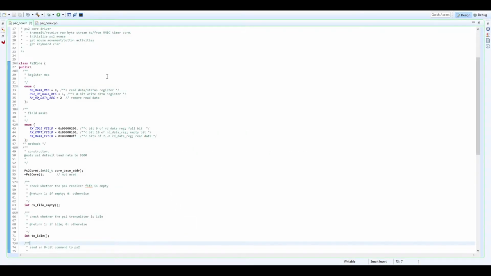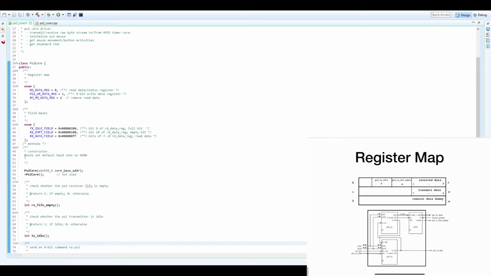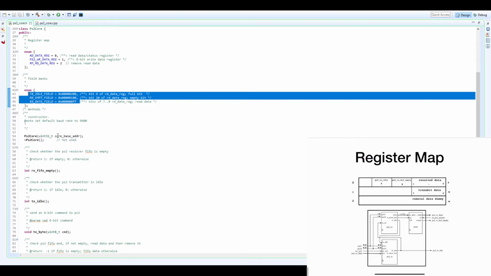In this code, we have the header file for the PS2 core, and as you can see in here, there are a few enums. Let me just show you here. These enums basically relate to this register map. Offset number 0 is the data that we read, the packed data, and offset number 1 is whatever you want to send, and offset number 2 is the one that advances the FIFO forward by one. These enums are just so that we can unpack offset number 0, whatever we put in there, and then we can go and see the lower level functions first.